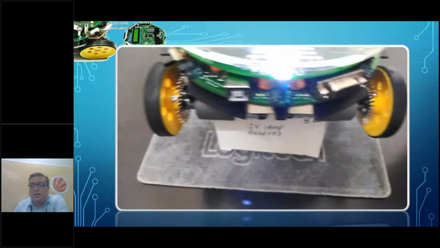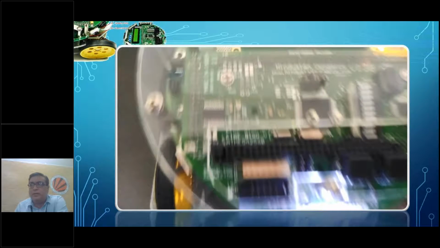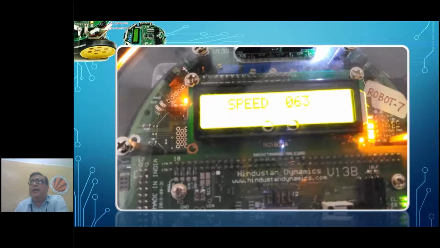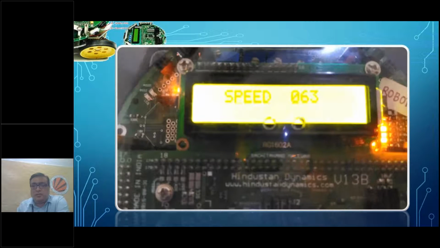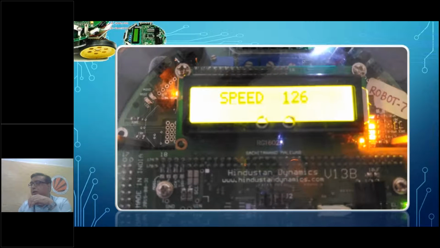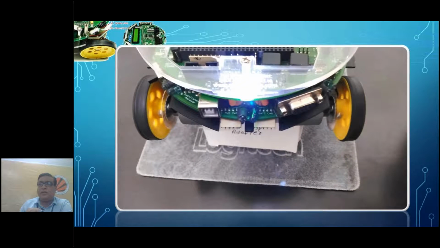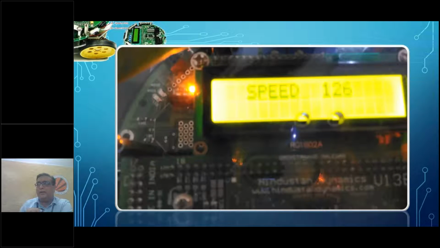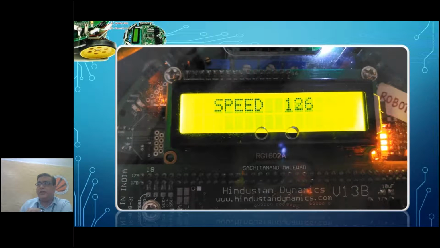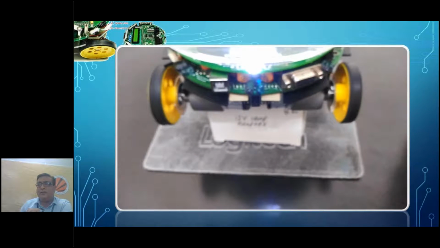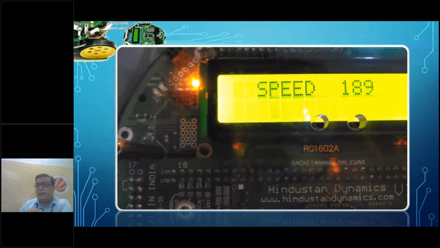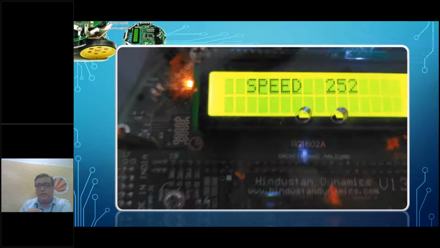How fast a wheel can move, we can set that also. Now it's 126, and the wheels are moving faster. Then we increase the speed to double, it becomes 189, and the wheels are moving even faster. So this is one experiment that can be used to speed up the wheels.